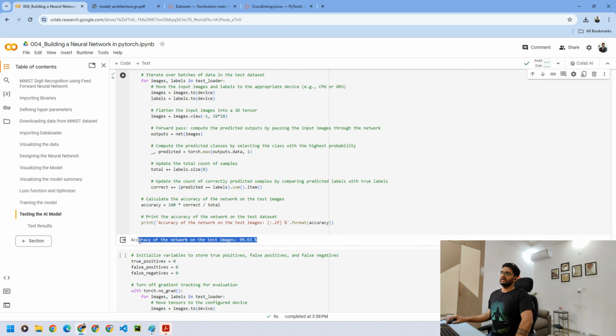It's amazing, right? So it was performing really well in the training section, and it's performing amazingly well in the test as well. So you're good to go.